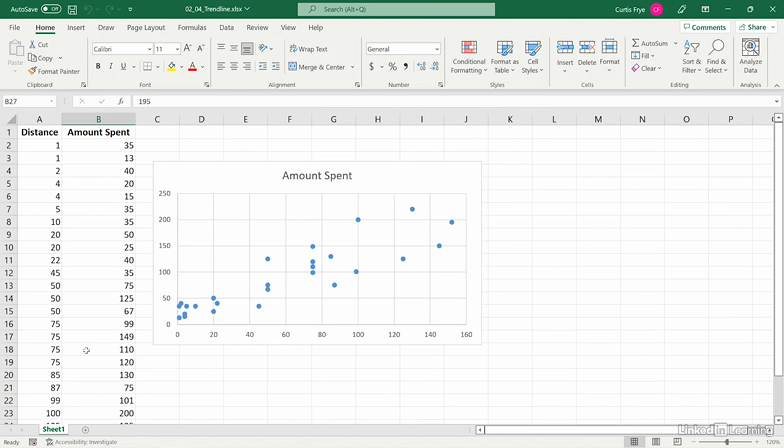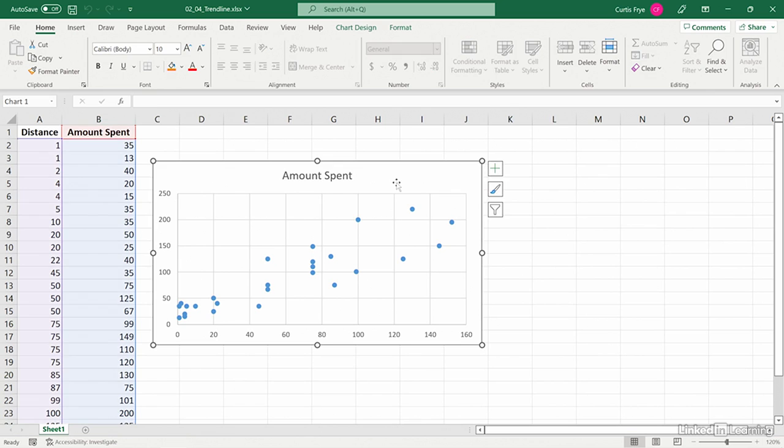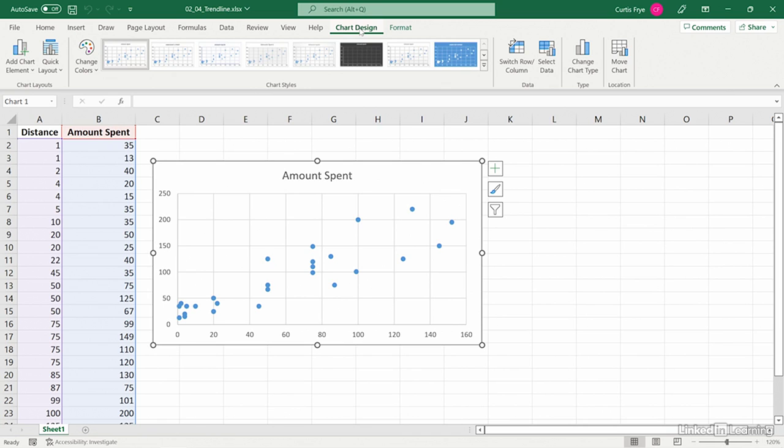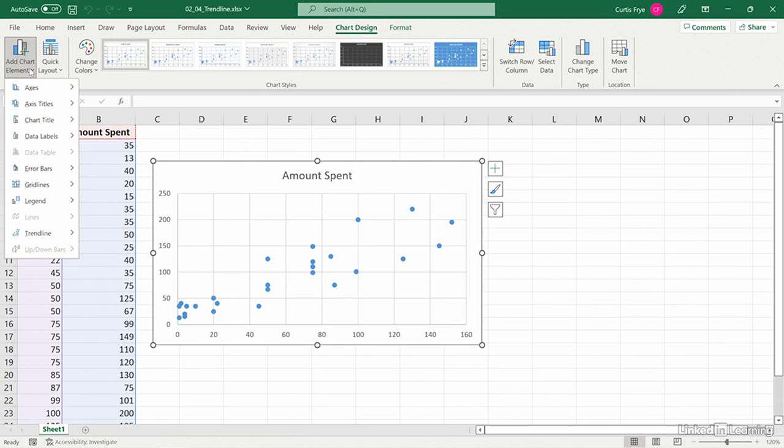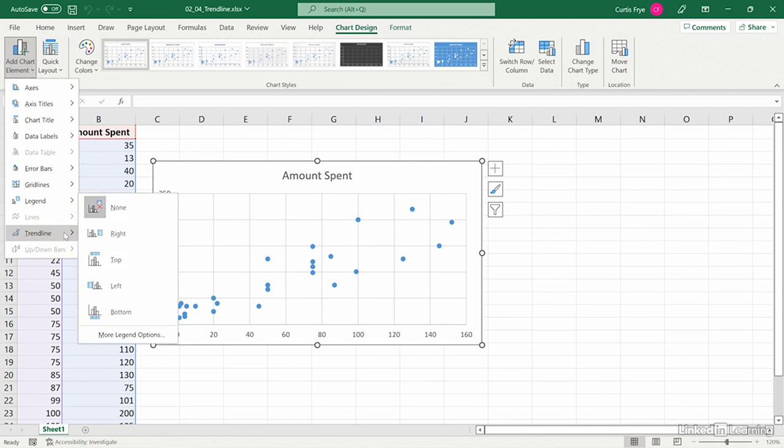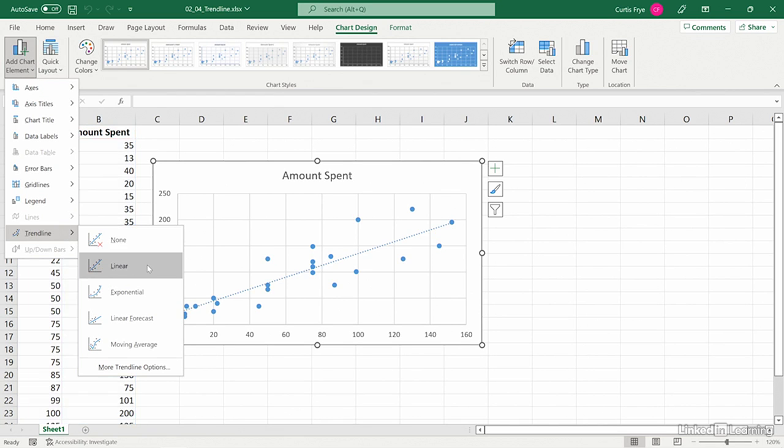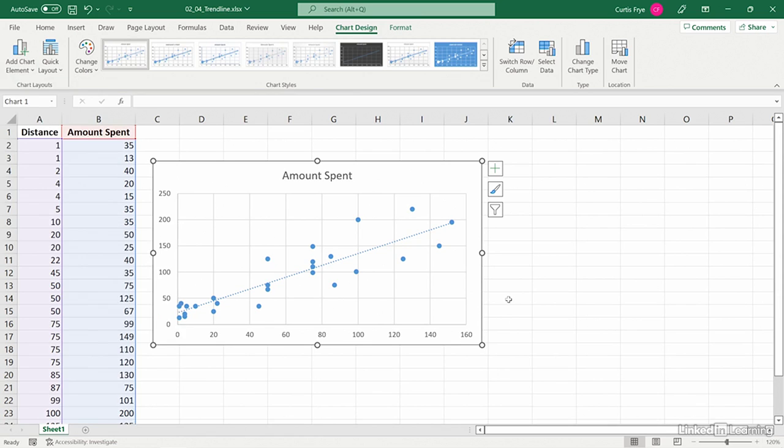If you want to find a line that best fits the data, you can add a trend line to your chart. To do that, I will click the body of the chart, and then on the Chart Design contextual tab on the ribbon, I will go to the far left and click Add Chart Element, and then point to Trend Line, and then click Linear. That's because I know that the data in this particular data set is linear. So I'll go ahead and click that, and I can see the trend line.